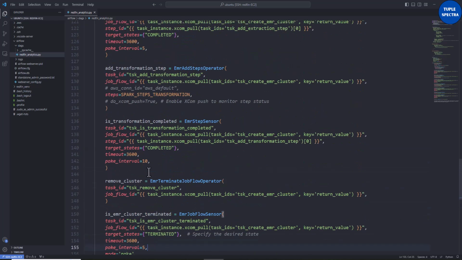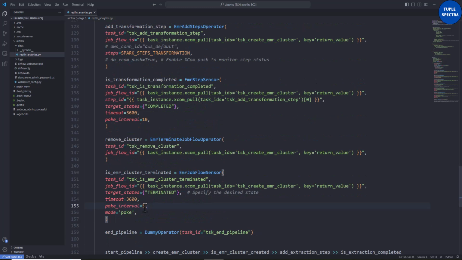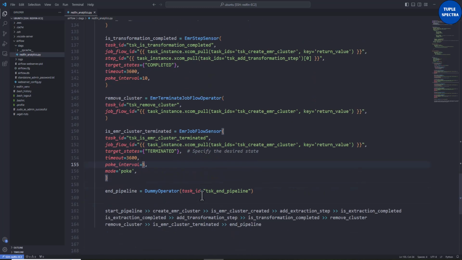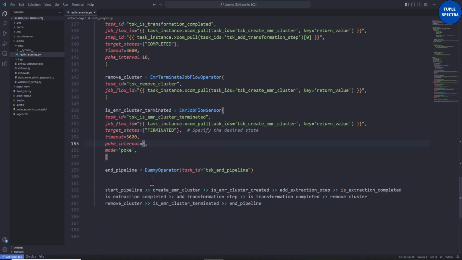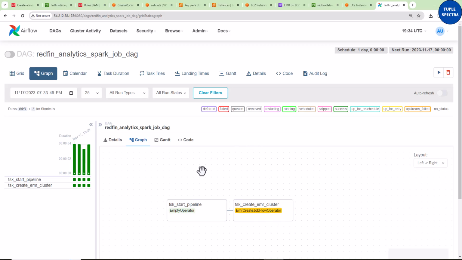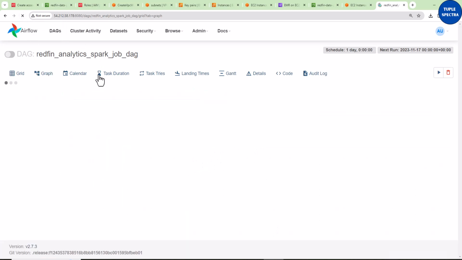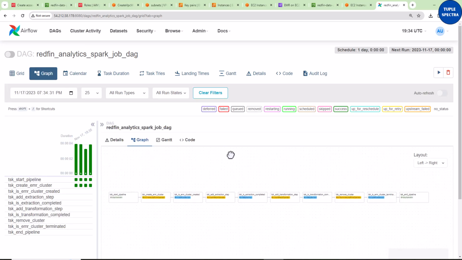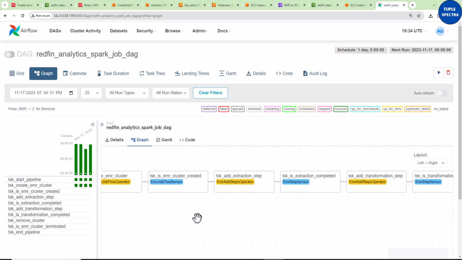If you see what I have right here, I have poke interval 10, and I have this one 5. Feel free to use any poke interval you want based on your requirements. I'm just using a short interval so that we can easily see it during this video. If I go back to my UI and refresh, very good, guys. Let me see if I can make it bigger.